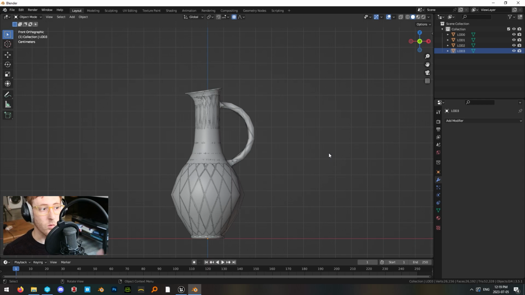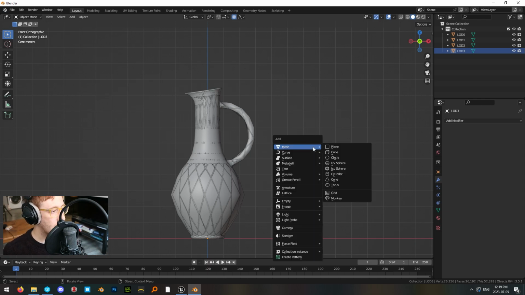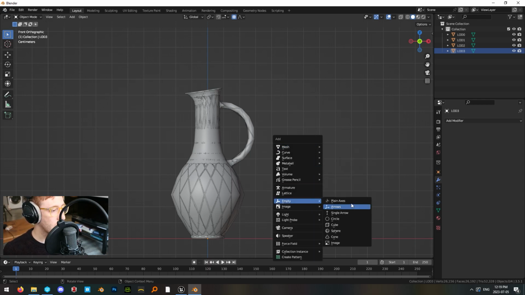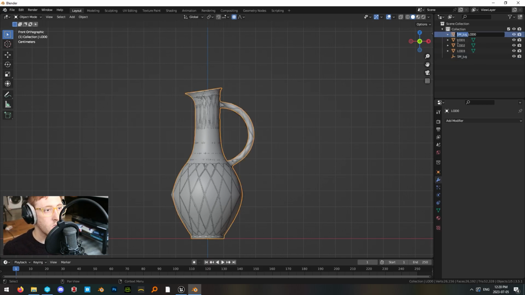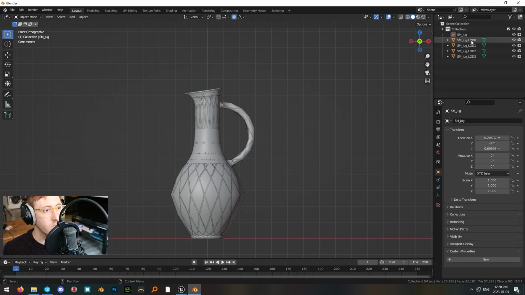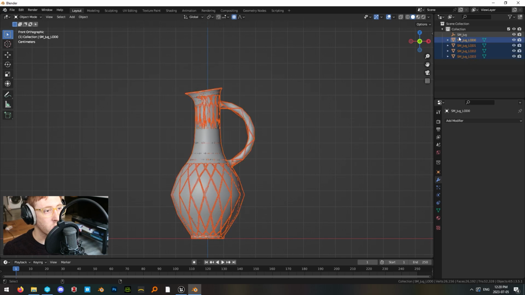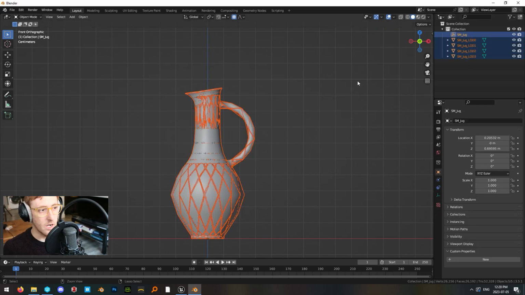Now to export this for Unreal, we need to add an empty. So Shift A, empty plane axis. I'm just gonna call this SM_jug, and I'm going to call these SM_jug_LOD0, 1, 2, and 3. So I'm going to select all these LODs, and then Control-click to select the jug, and then I'm going to hit Control P, parent object.